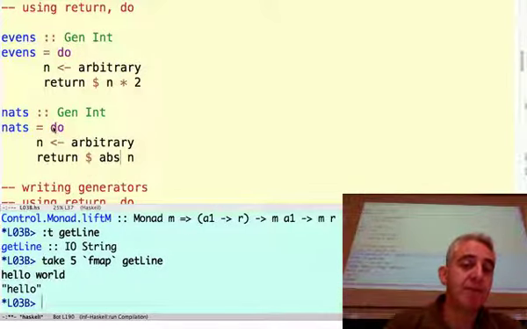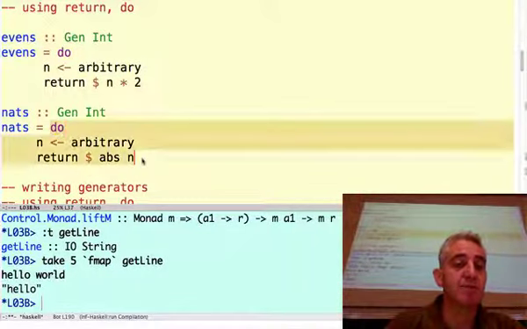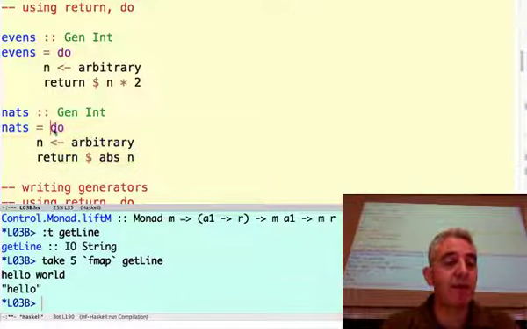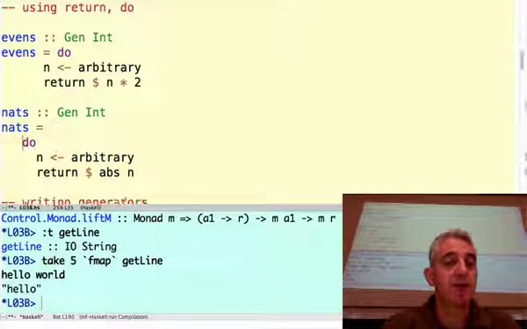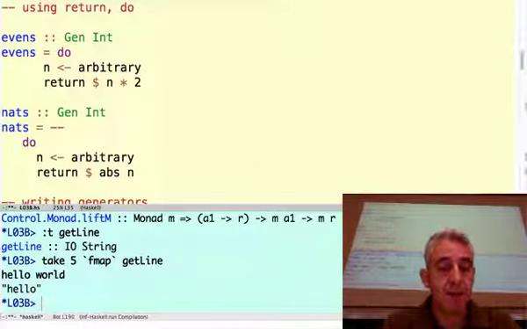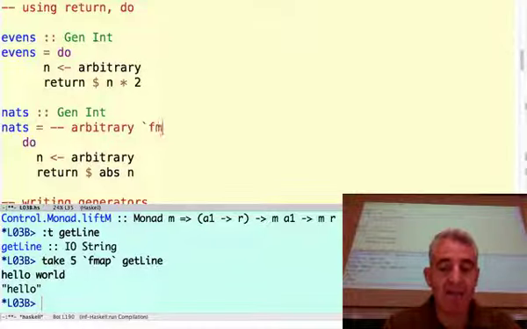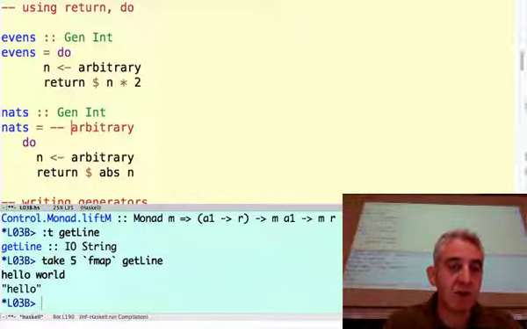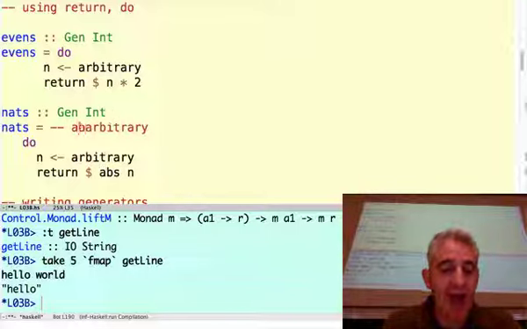What that means then is that we could define this thing alternatively as arbitrary fmap, sorry, getting my arguments the wrong way around. I want to apply abs using fmap to arbitrary.